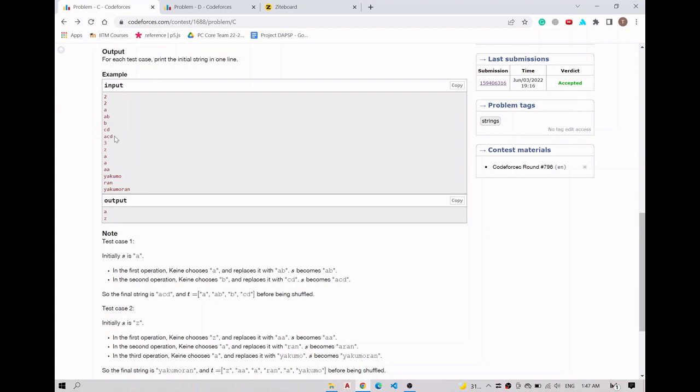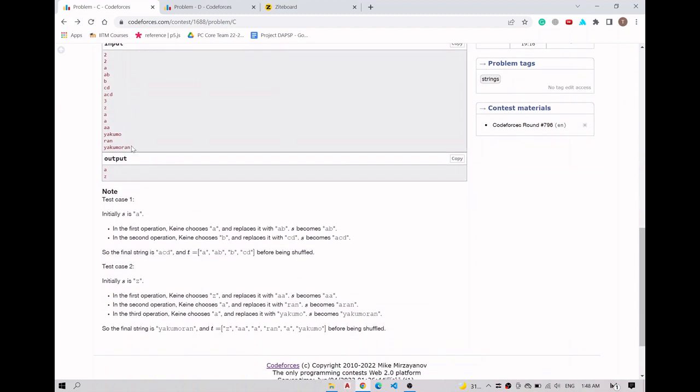So we get ACD, which is the final string that we want. So hence here we started with A. So the answer to this would be A. And in the second example, similarly, we can start from Z, and by mapping some of these strings to some other strings, we can end up with this final string starting from Z, and hence the answer here would be Z.